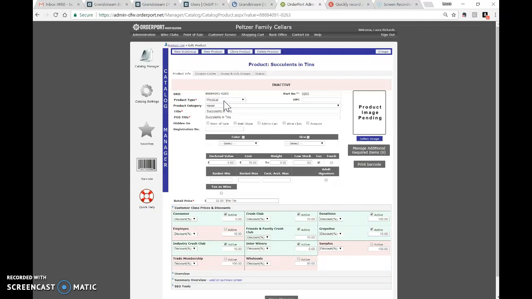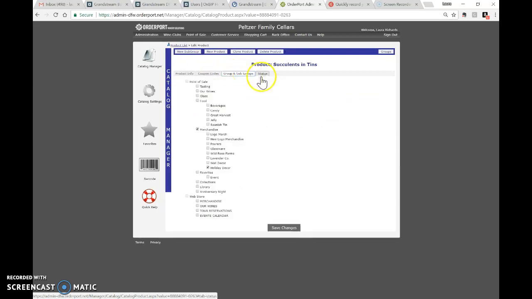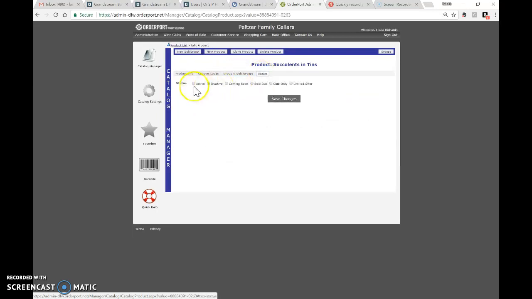All of the product type and category has already been auto-filled for you. You may need to alter the price or the cost of this particular item if the freight has changed or anything like that. Your customer class discounts are most likely correct, but it's always good to double check. And then what's really great is that your subgroups have already been selected for you, and all you have to do is mark this item as active.